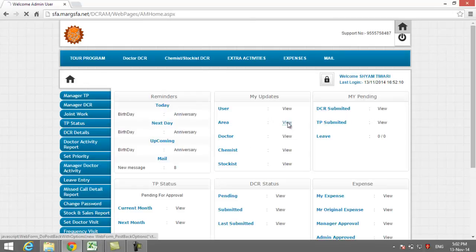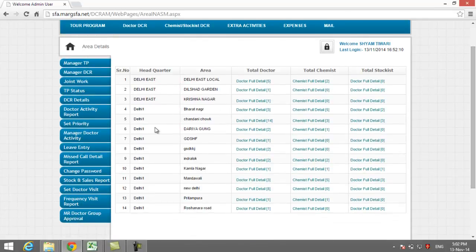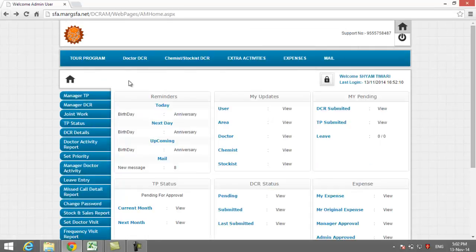All the area lists the manager can access from his home like this. After clicking on that, all the area names will come along with headquarter, areas, total doctors, total chemists and total stockists. All these reports the manager can access from his home panel. How many doctors a user has, the whole doctor list he can access from here. The chemist list and stockist list he can access from here. In my pending, he can view total DCR submitted, TP submitted, last TP submitted and leave details of his MRs reporting to him.